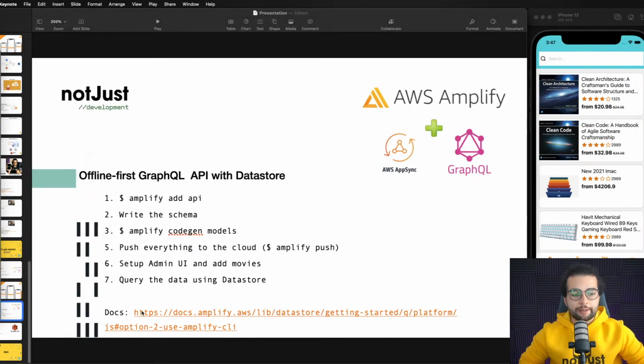Okay, the next step will be our GraphQL API. And this time we're gonna work with an offline-first API using DataStore. So yeah, how DataStore helps us. DataStore is a technology that you can use even without AWS. It works as a standalone library, and it helps cache all the data that you have in the application on your device, so that your application will work both while online and offline.